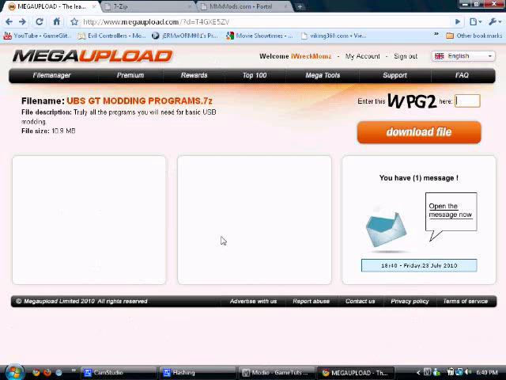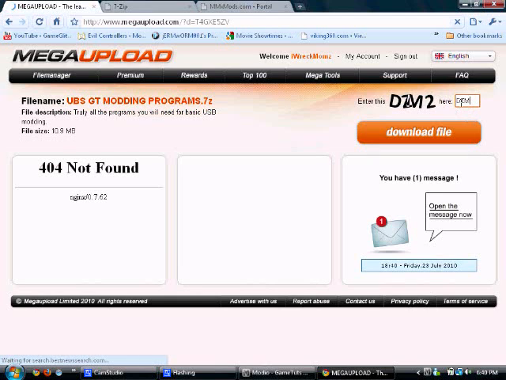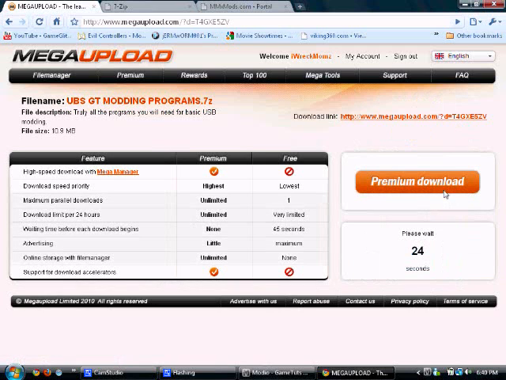Once you're on the computer, you want to go to megaupload.com, and the link will be in the description. Then you'll see a little captcha, which my mouse is over right now. You want to type that in and then hit download file. I accidentally typed it wrong, though, but hit download file and then wait about 27 seconds for it.